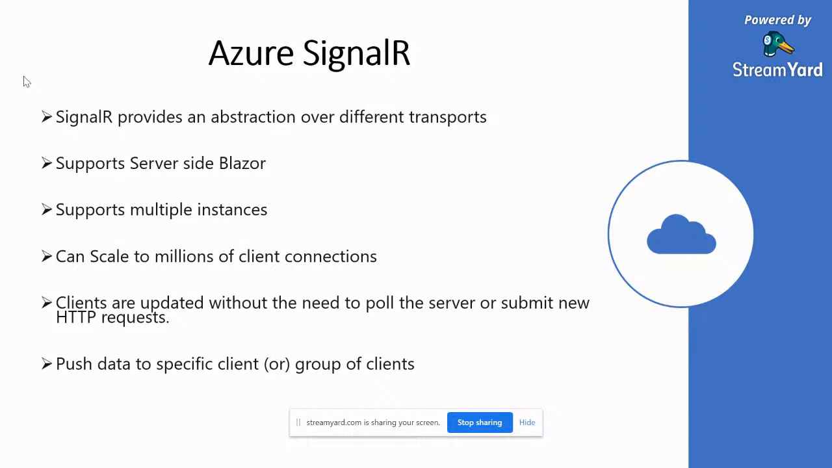Azure also supports server-side Blazor applications, and it can scale up to multiple instances. Let us take a scenario where today we have 100 clients, and later the product develops and is used by many more clients. We don't need to worry about it. We just need to see how many instances of Azure SignalR service we require. Since multiple instances are supported, the client connections can also be multiple. It can support up to millions of clients.